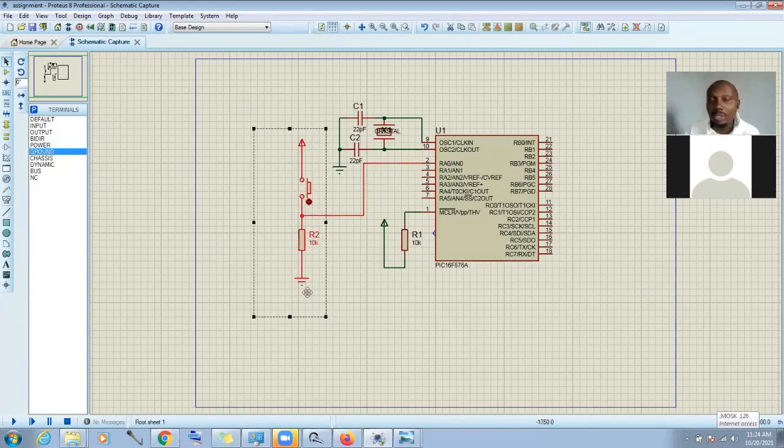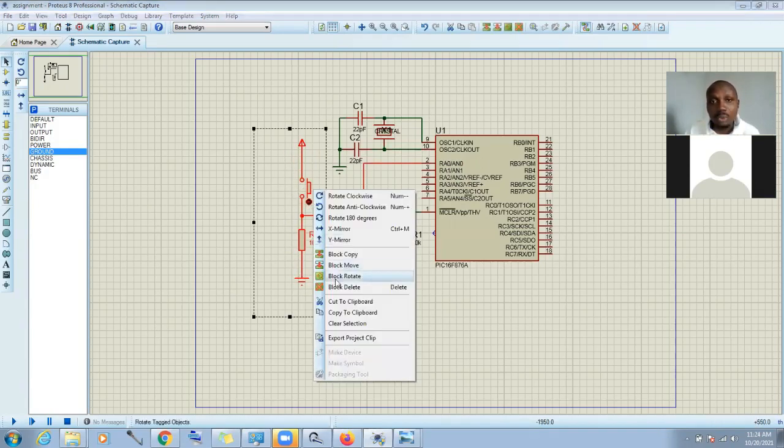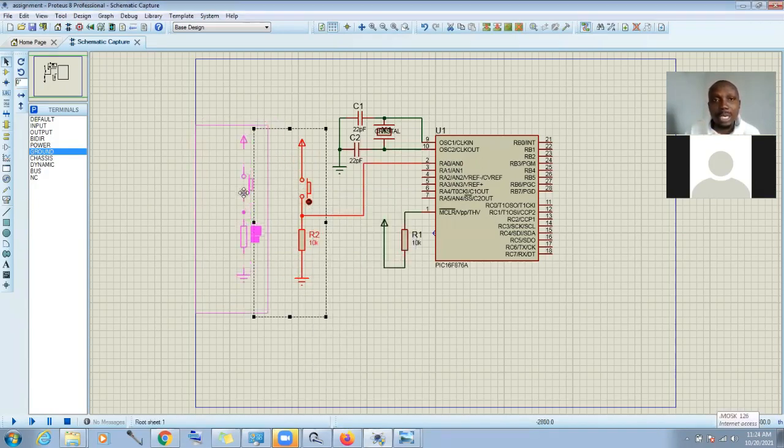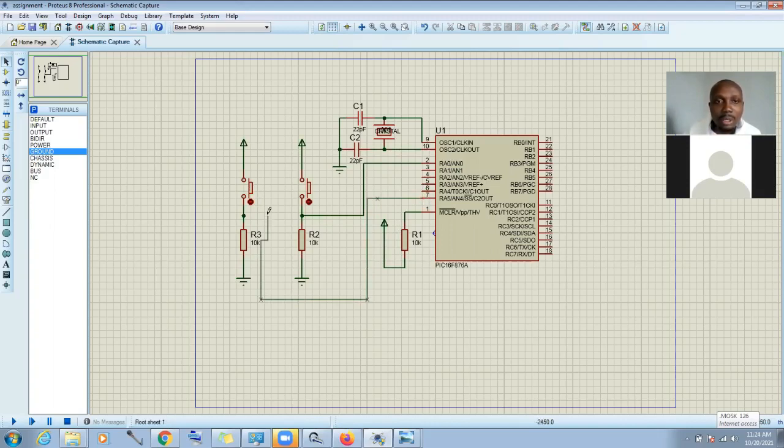So I can just right-click on this, highlight this configuration, and do block copy. I can have another one here. Very simple. And then I can decide to use my arrow 5 as the next input. I can have that come this way, come here, and I can have this.